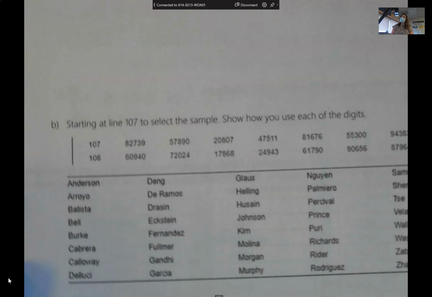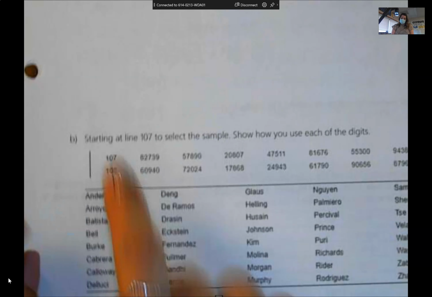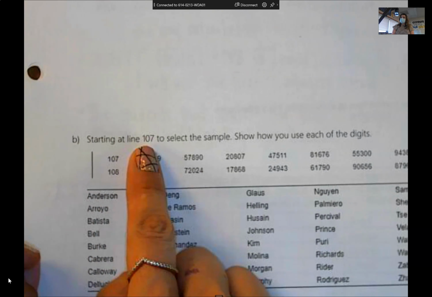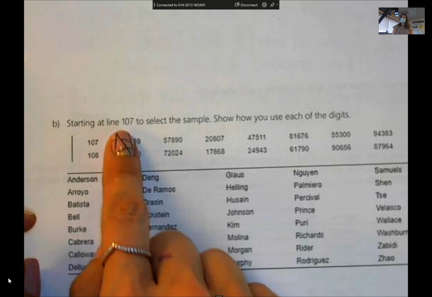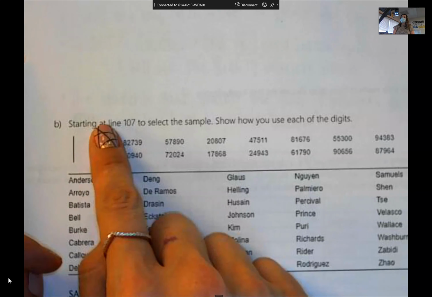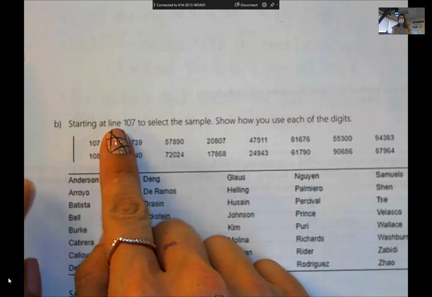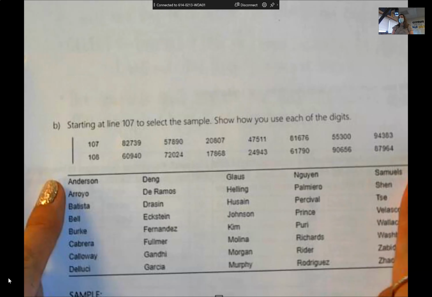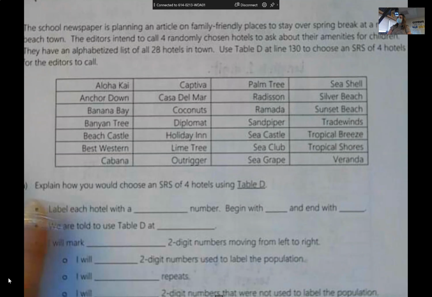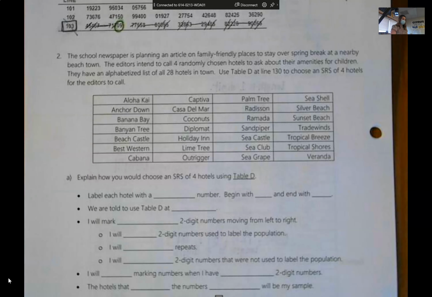So you're going to get a problem. The first problem you do on your own says start at line 107, and you will have to drop down to line 108. So I was very careful to say start at line 107 so that you know you can keep going, not just use line 107.